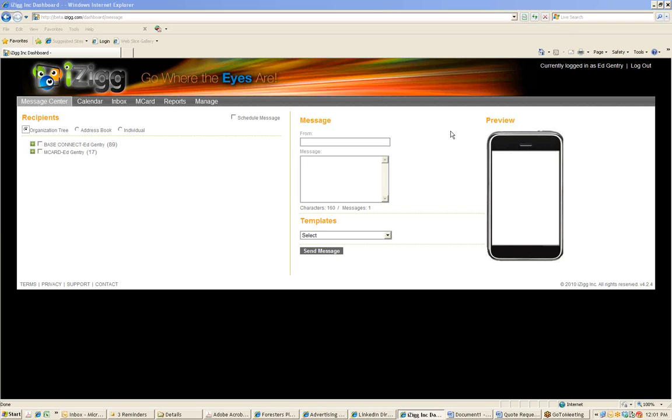If you're a busy medical practice, the iZig mobile media platform is a perfect tool for sending out text and email-based reminders to your patients of appointments. When you first log onto the system, this is the screen you see. This is called your dashboard.